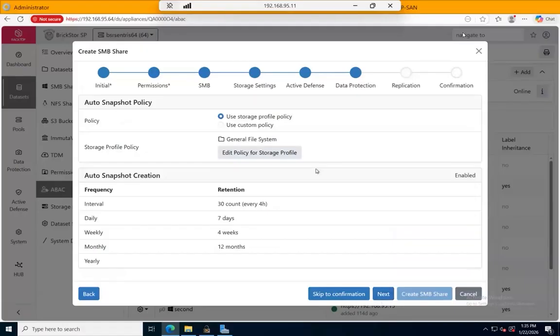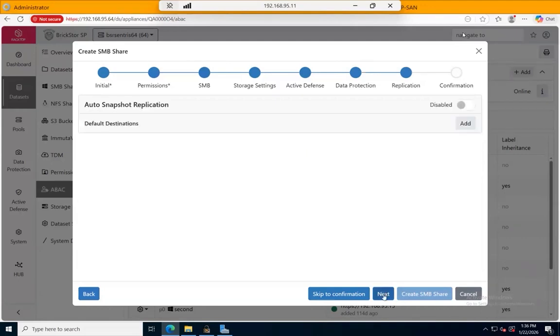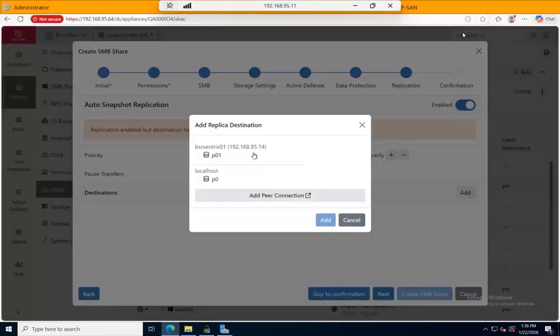We also have our data protection profiles. That sets how frequently and how long you're retaining the data sets for. So in this case, I've already selected the general file system, so that storage profile automatically has a data protection profile associated with it, which you can see here. You could choose a custom policy for a particular data set or modify it, but we're just going to go with that for now. And then we're going to replicate this data set to another BrickStor for our DR or COOP type protection. So I'm going to replicate it to another instance in this BrickStor.